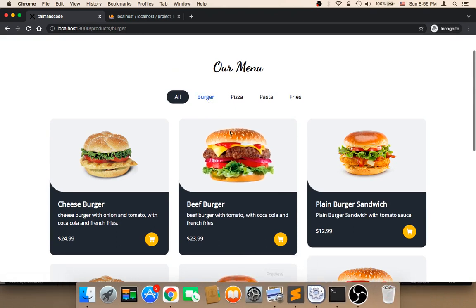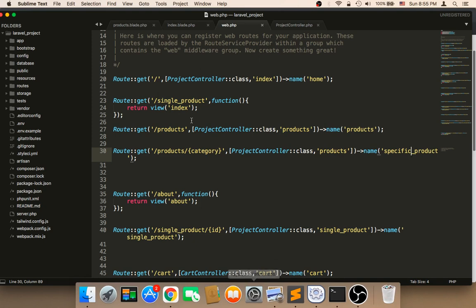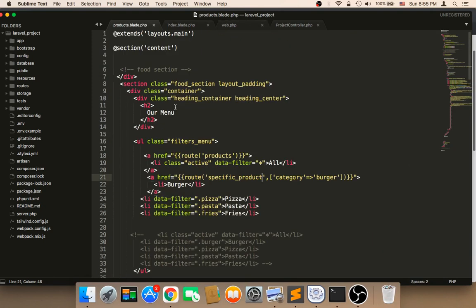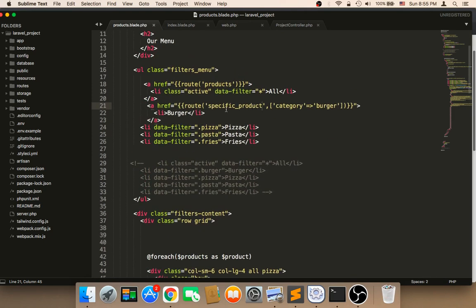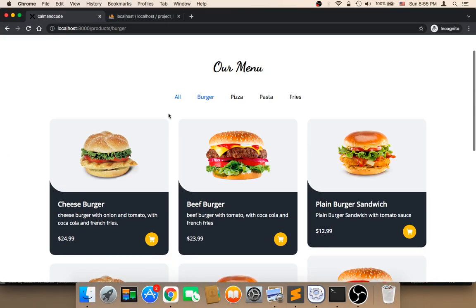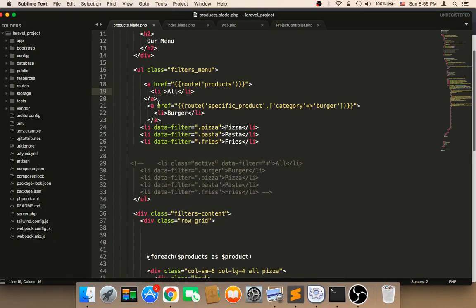And now it's great. We also here in the products.blade, we need to say if it's active, we need to say active. So we need to remove this class actually. We need to remove this class, and we need to remove this all as well, data filter. Let me refresh. And here we have this and this. And in case it's active, we can use an if statement to check whether it's active or not.